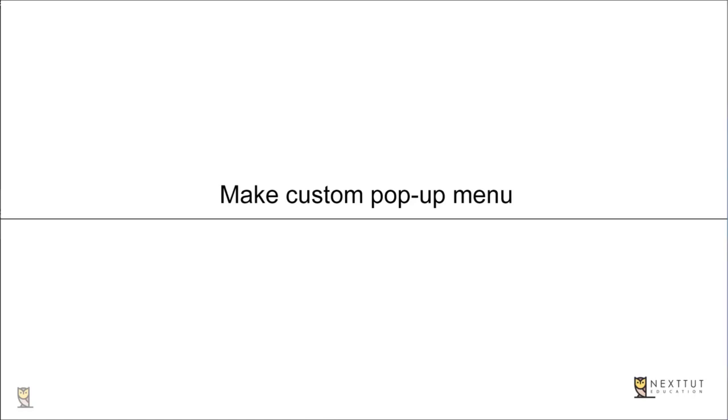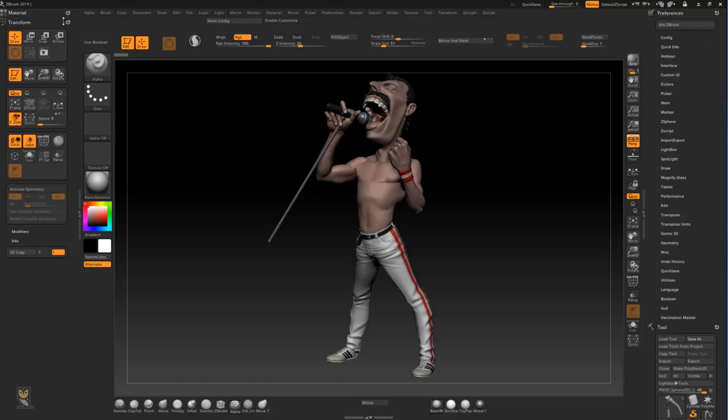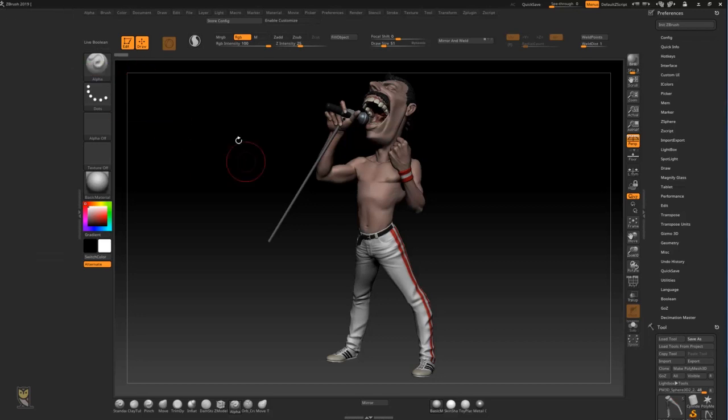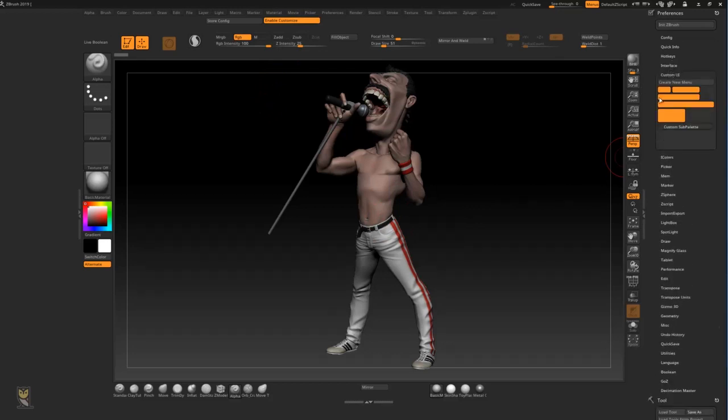Hello again. So in this video we will learn how to make our own pop-up window. We will make a shortcut for it and we will be able to get it out every time we want, in order to work faster, of course. So first we want to do is get this transform window out of the way, and this one. If you want something of those palettes out of the way, you just drag it to the working area and it's gone. Enable customize and then we'll go to custom UI.